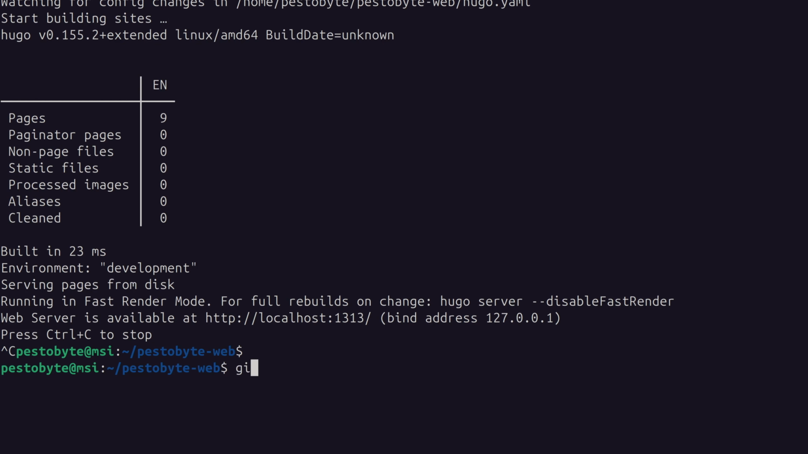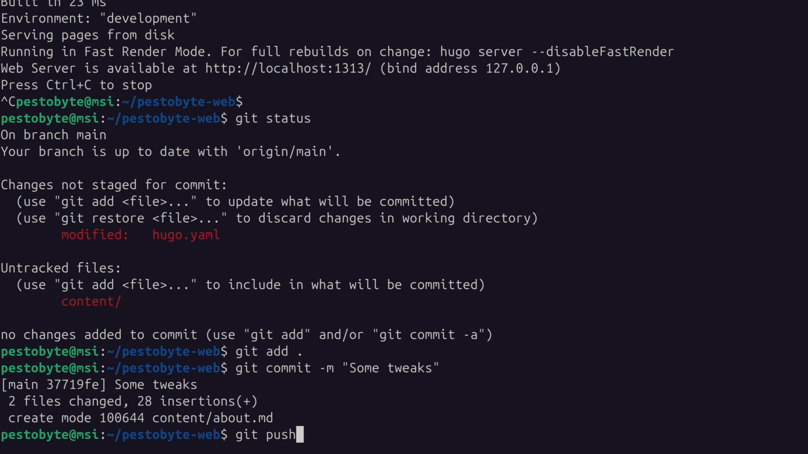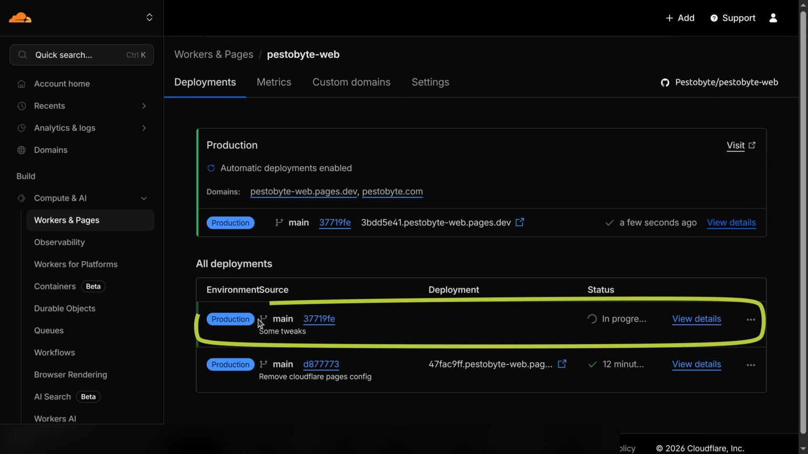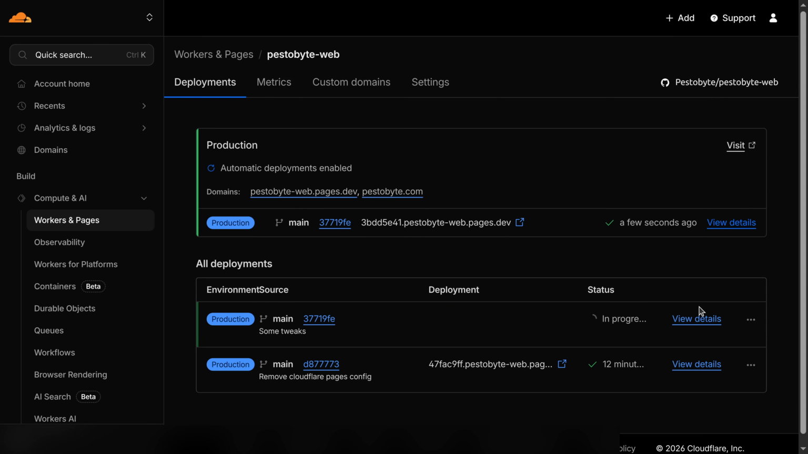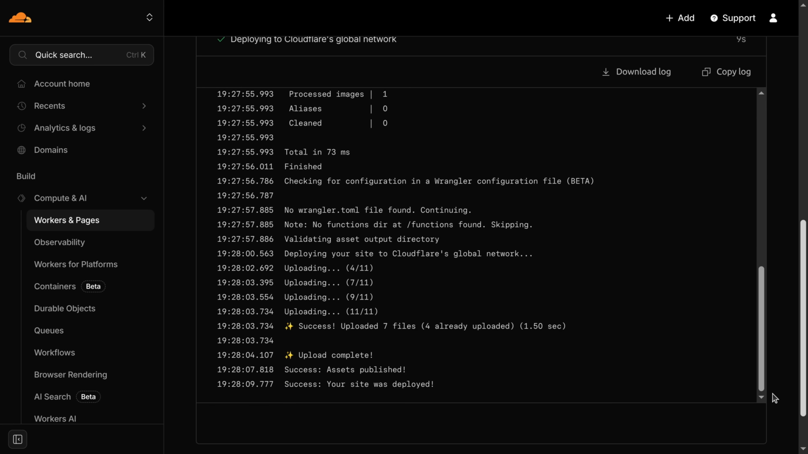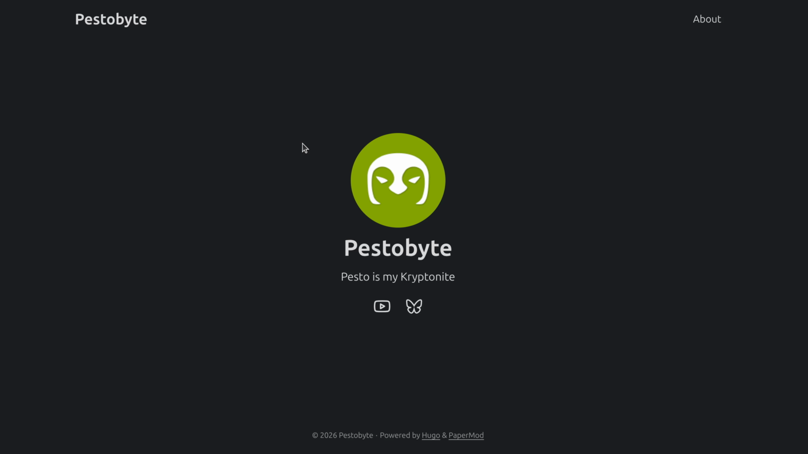To deploy this, I will add this to be committed, add a very bad commit message, and then push to the remote repository. Before I even manage to open the Cloudflare dashboard, a new deployment is in progress based on the latest commit, and we can see the details over here. And it's already done. If you then go to pestobyte.com, we can see that our latest changes are present there as well.